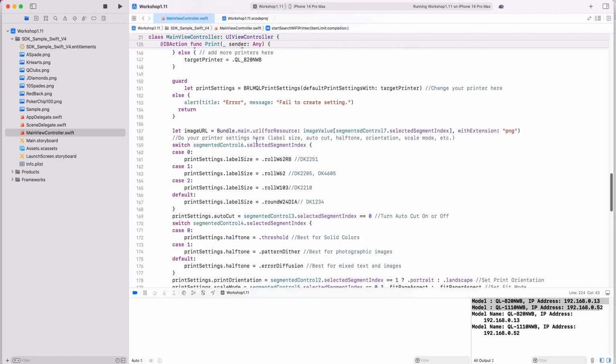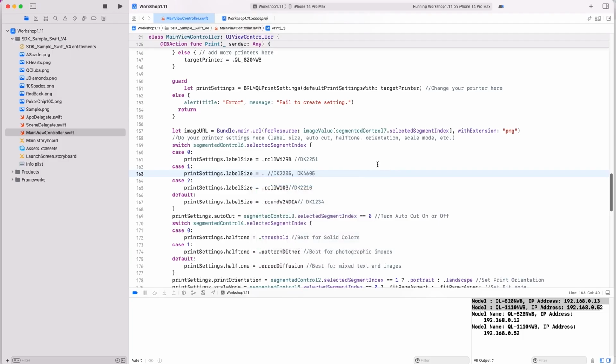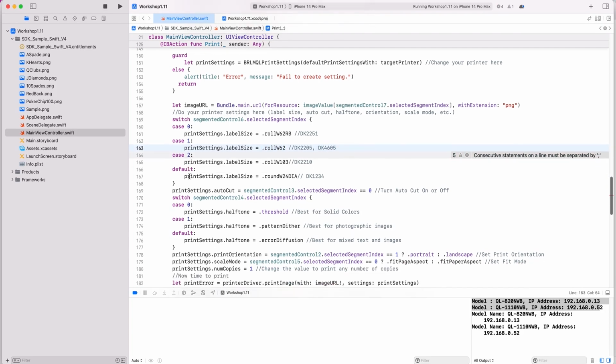Now for the type of the label roll here, since I have 4 different label rolls, I set the label sizes here. Remember that you can easily add a new one by simply typing in here, and it will show you all the available printers here. I'm not going to make any changes here, so Command Z to undo that. These are easy for you to do.